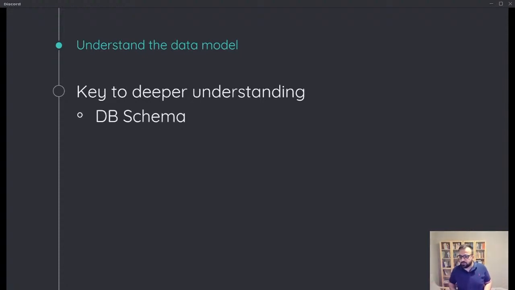One of the places you can actually find that is the DB schema. Is it SQL, NoSQL, doesn't matter. There is a place that this data is being stored. Go and look at the data with your eyes, right? What are the fields? What are the values? What does it look like?